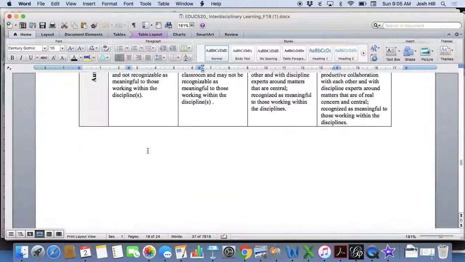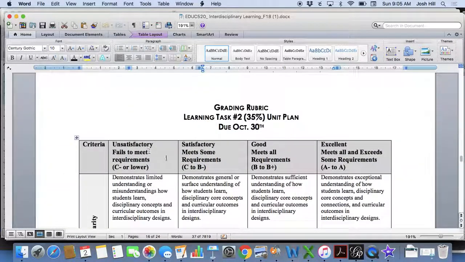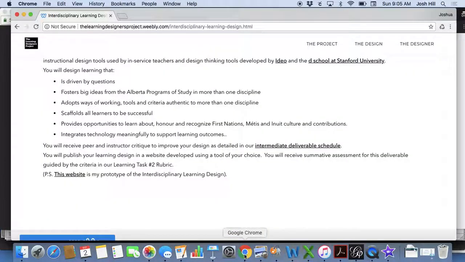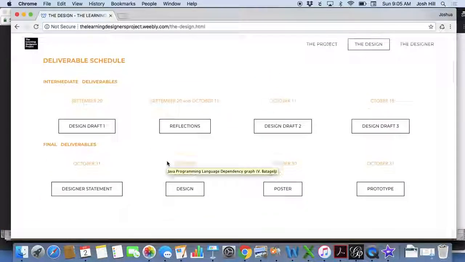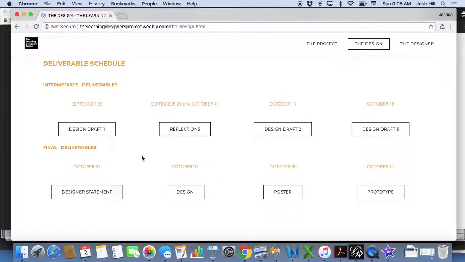This is a huge task. It's important that you understand that my job as the designer of learning is to scaffold steps towards you being successful. One of the things that you'll notice is that we have intermediate deliverables at 3 different stages to support the design of your unit plan. These are opportunities for you on September 20th to receive feedback from me, on October 11th to receive feedback from your peers, and then again on October 18th to receive feedback from me.